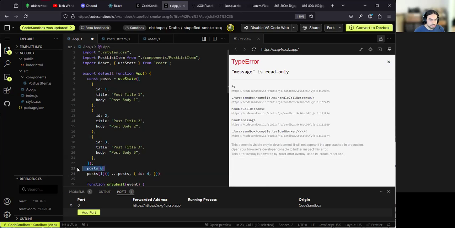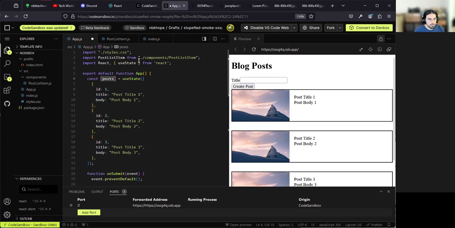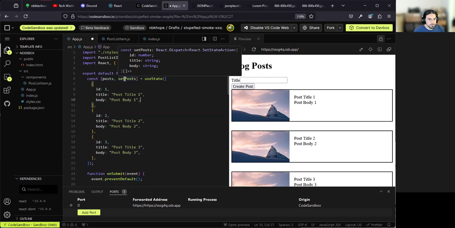But people don't like doing this. So what they do is they extract the first element of the array and the second element into two separate variables. To do that, you just have to destructure with the square brackets like this, set posts. And they usually always follow this convention of posts, whatever you want, variable name, and then set whatever that variable name is. This way I have access to posts and the function to change it.